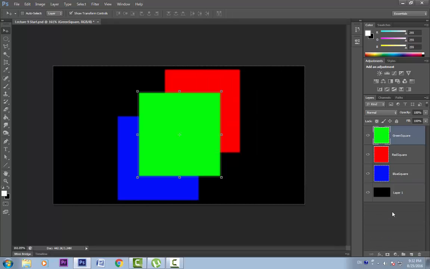I'll trash it. Another method to duplicate is to hold Alt, click and drag it. We get another layer. I'll undo it. Yet another method is to make the layer active and press Ctrl J on your keyboard. I'll press Ctrl J and we get a new copy.